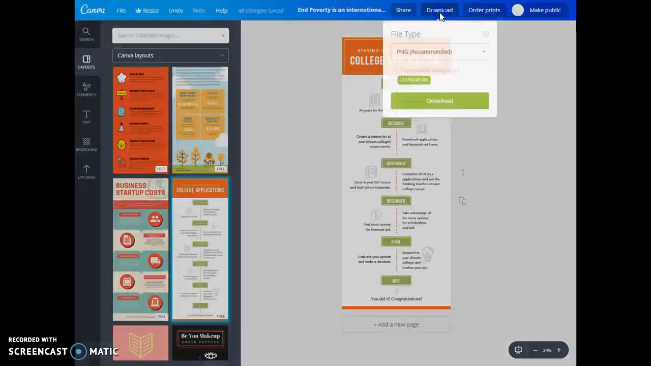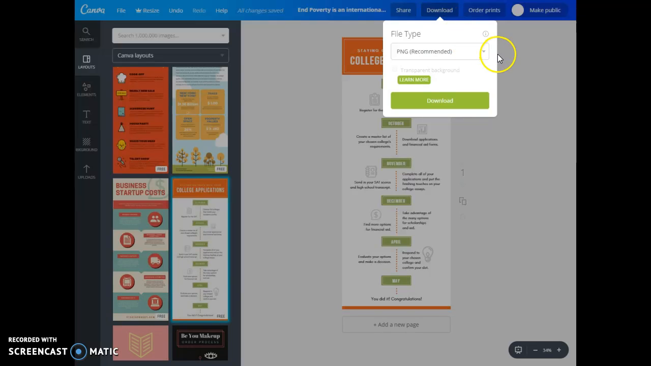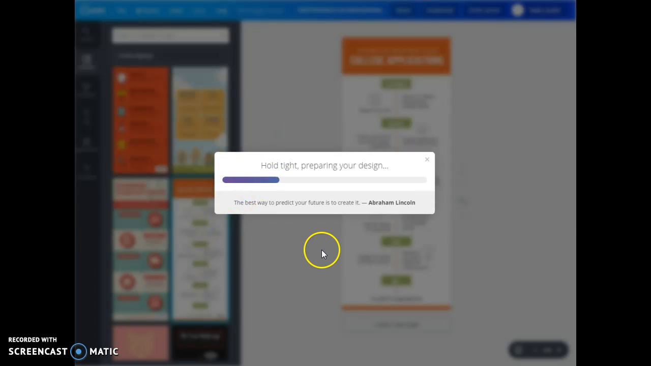We're going to download this because what we want to do is download it as an actual file and then upload it to your classroom as evidence of your work. So you've got a choice of 4: JPEG, PNG, PDF standard, or PDF print, and you're going to click on PDF standard and then simply click download. That will then begin downloading.